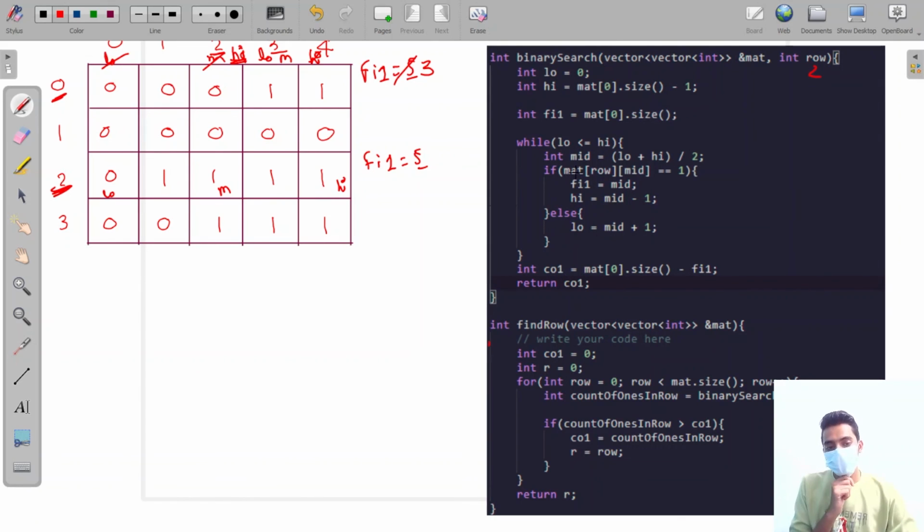Now we are checking, does matrix of row of mid contain 1? Yes, it contains 1. So update our first index of 1 as 2 and update the high to mid minus 1. So we are updating our high at this point. Now we are again checking, is 0 less than or equal to 1? Yes, it is. So we are again calculating the mid.